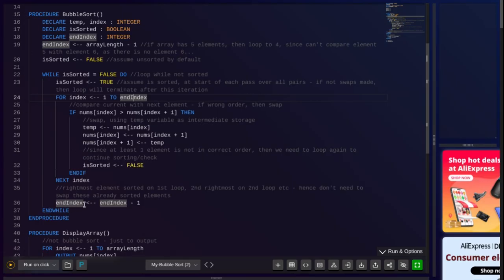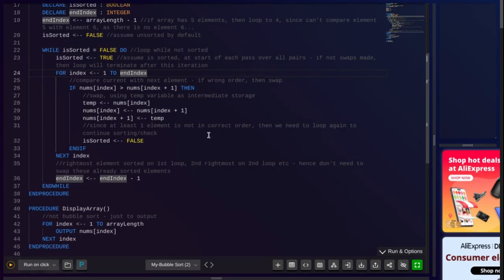So we'll basically do end index equals end index minus 1. Then we'll just say end while and end procedure. So this was the logic that we have created for the bubble sort of a 1D array. We just need to compare the first value with the second one. If the first one is greater than the second one, then we need to swap them. And this code has been written for sorting the values in ascending order.